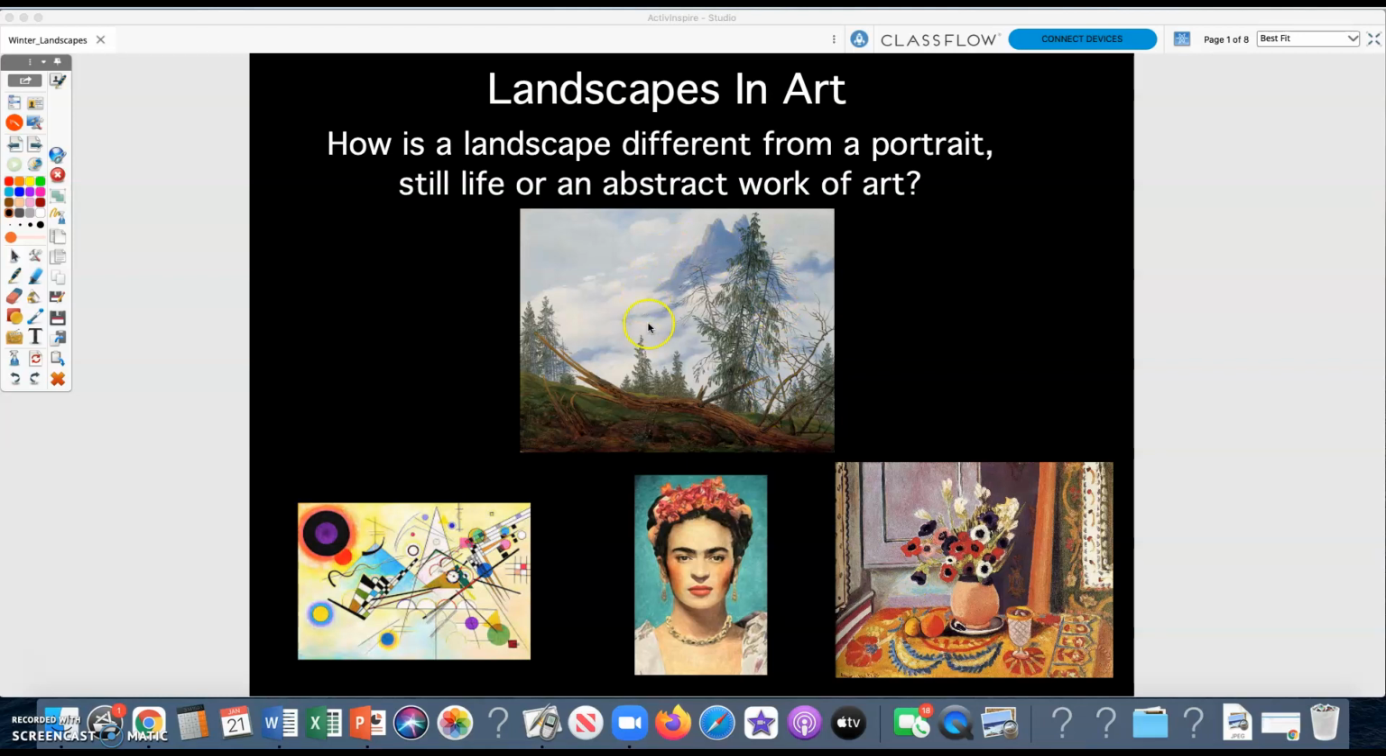So as we know, a landscape is different in that, yes, you could have a person in a landscape. You can have flowers in a landscape, but a landscape is of nature and a painting that we would do of outdoor items, okay? Where this, yes, flowers come from nature as well as fruit, but it's a painting inside, okay?